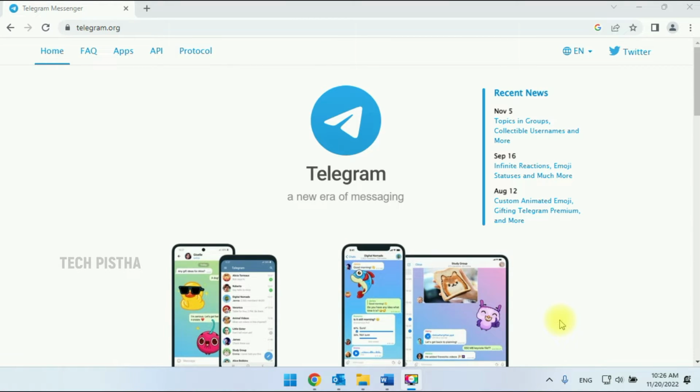In this video, I am going to show you how to install Telegram app on Windows computer. Telegram is one of the famous chat messengers. Many people use this app for creating chat groups. By using this app, you can create a group with up to 200,000 members.